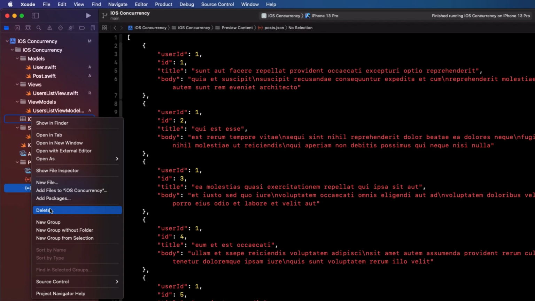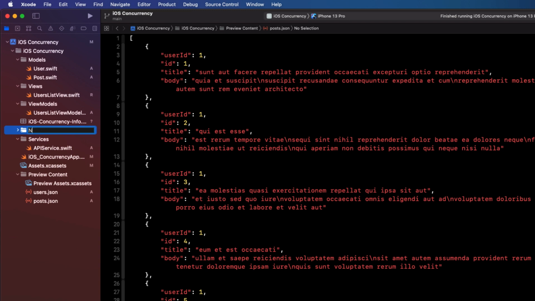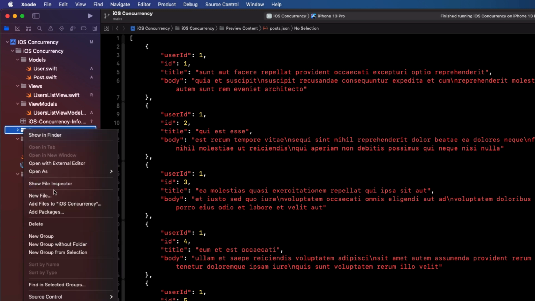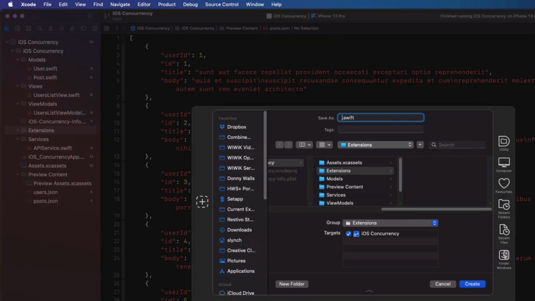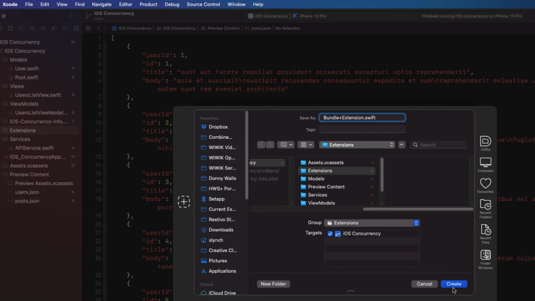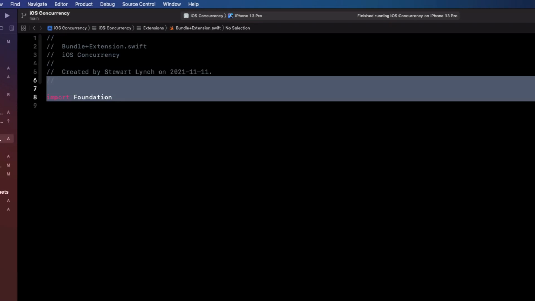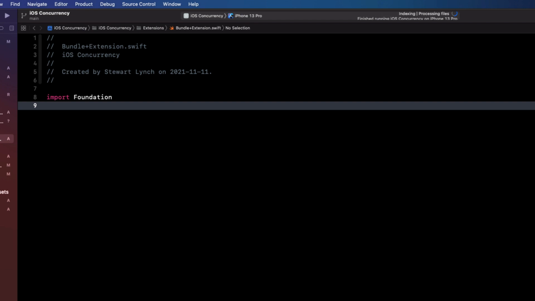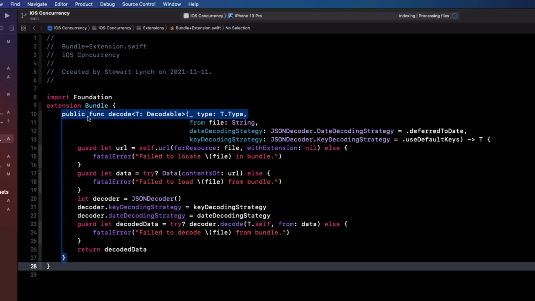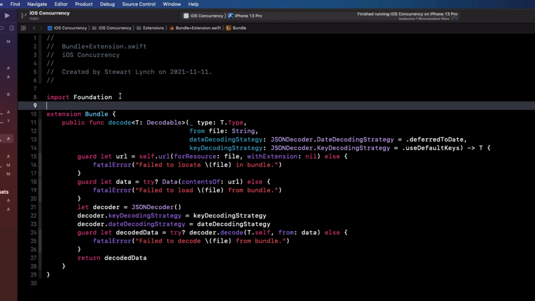Now returning to Xcode, I'm going to create a new group that I'll call extensions. And inside that folder, I'm going to create a new file that I'll call bundle plus extension. Now just below the import, I'll just paste that extension. It's ready to use, so feel free to use this in any of your projects. It's a really handy extension.